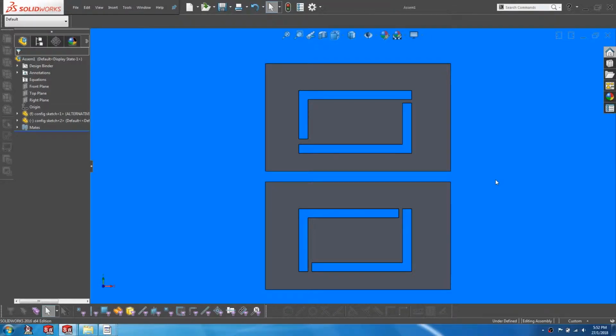So here I have two plates with cutouts. The cutouts look very similar in terms of their shapes, but differ slightly in terms of their dimensions towards the endpoints. So today I'm going to show you how to use configurations to create these two different cutouts without the need for creating new parts or suppressing features.